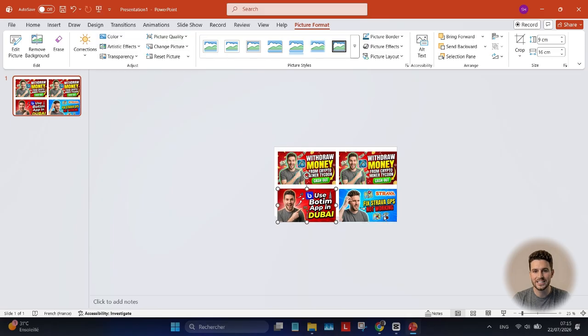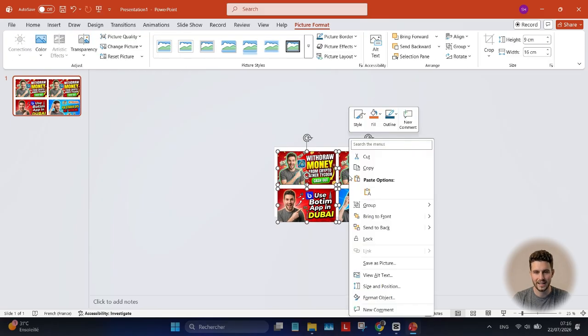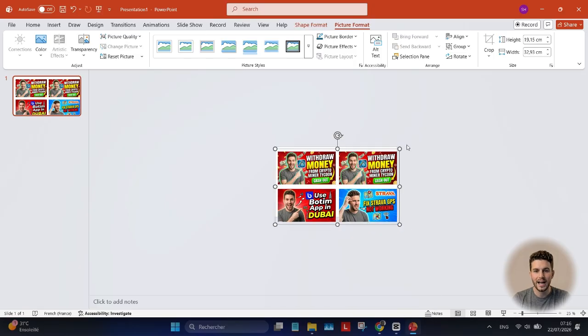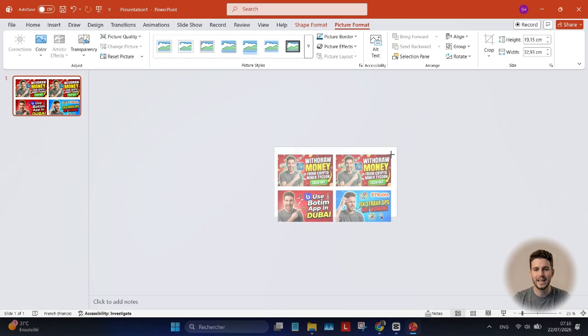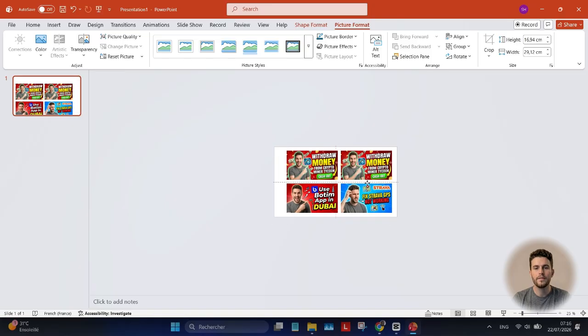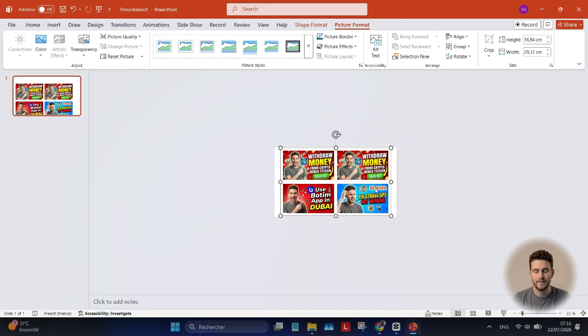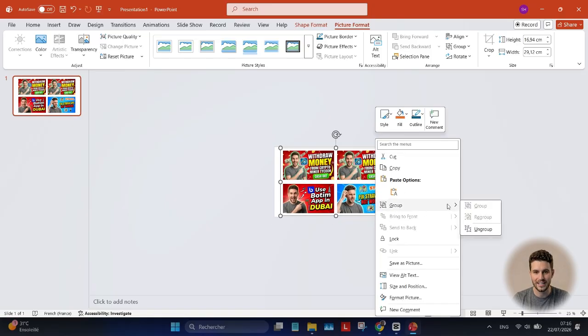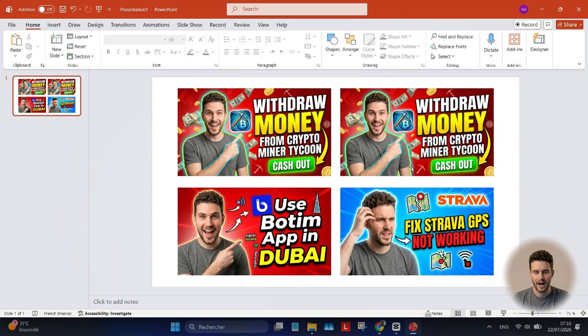Press Ctrl A to select all the images. Right-click and choose Group. With the images grouped together, hold the Shift key and drag the corner. This resizes the entire block proportionally, so it fits perfectly onto your slide. Finally, right-click the block, select Group, and then Ungroup. You now have a perfectly aligned professional image grid.